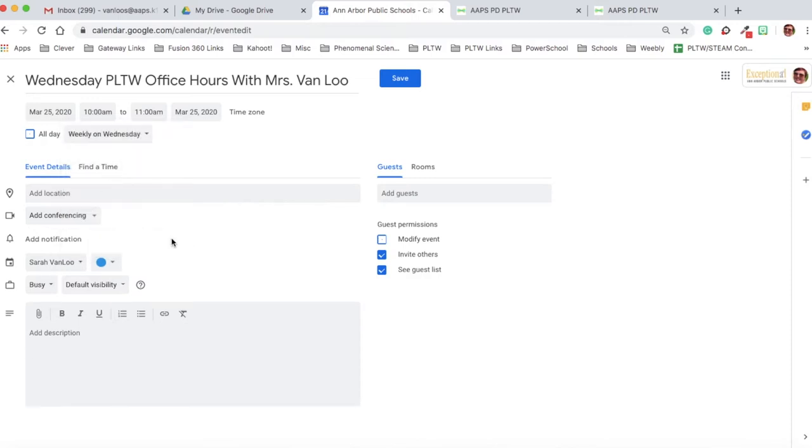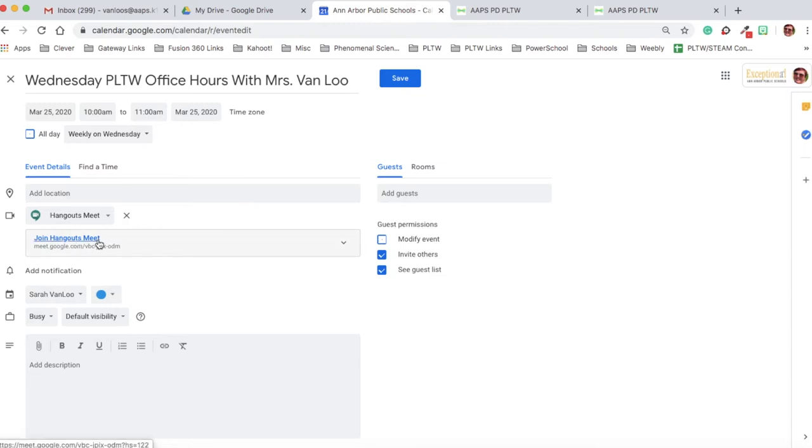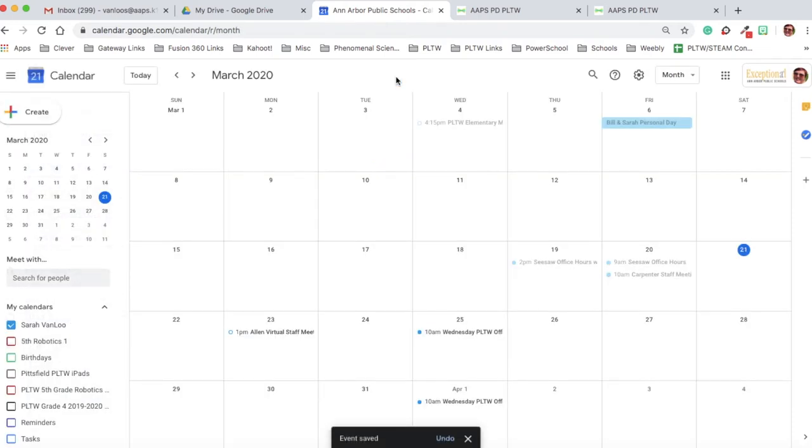Next, I'm going to turn off my notifications because I don't want to get notifications for this recurring appointment. And finally, in order to turn it from a regular Google Calendar event into a Google Meet, where it says add conferencing with the camera, I'm going to click the drop down arrow, select Google Hangouts Meet, and that's it. If I click save, I will have a recurring appointment on my calendar. I will show you what to do with that in just a moment.